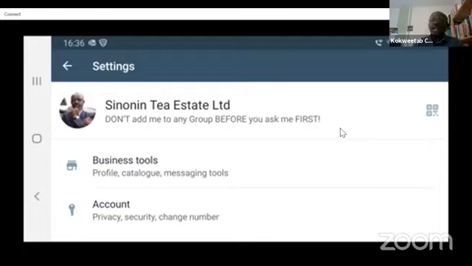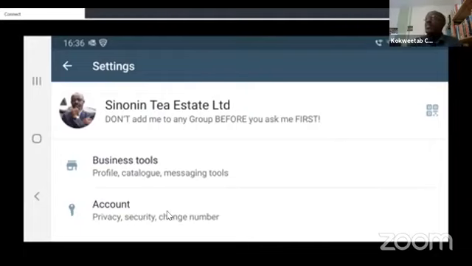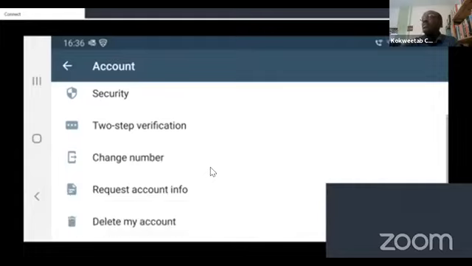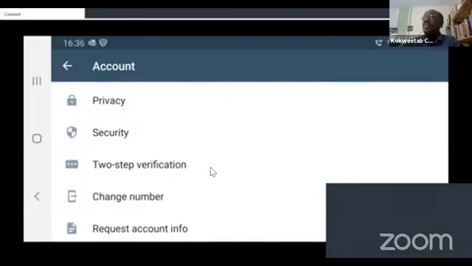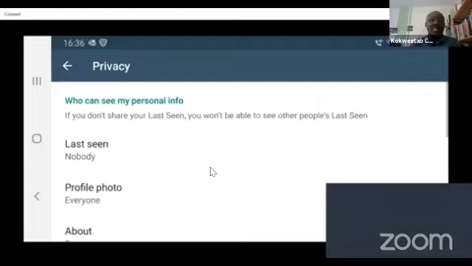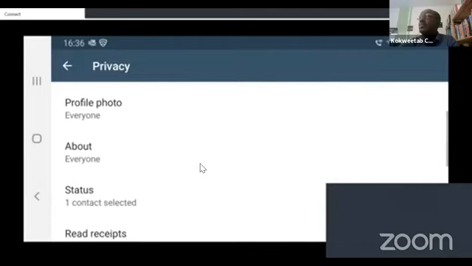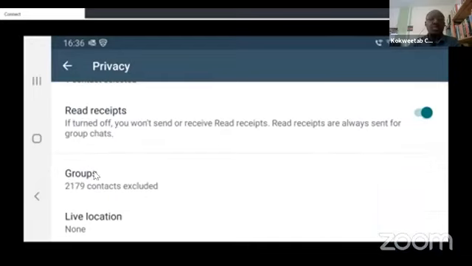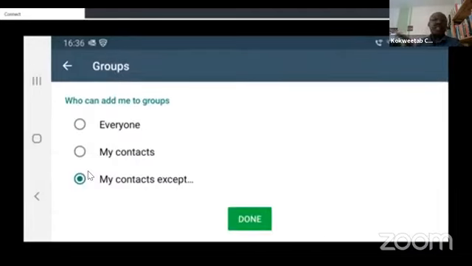You go to account privacy here, you click on account privacy, and then you need to scroll down to the bottom, under privacy, right? So you need to click under privacy. And then under privacy, you will see groups, right? You will see groups here. So you need to navigate to privacy, and then you will see groups. And what I have done in mine, for example, if I click on groups, you have three options.